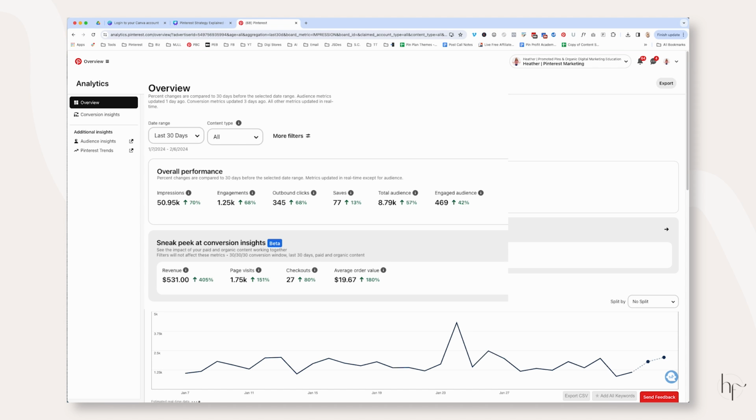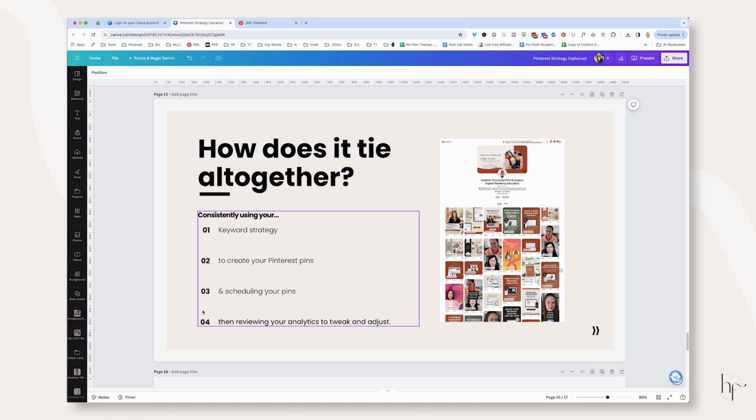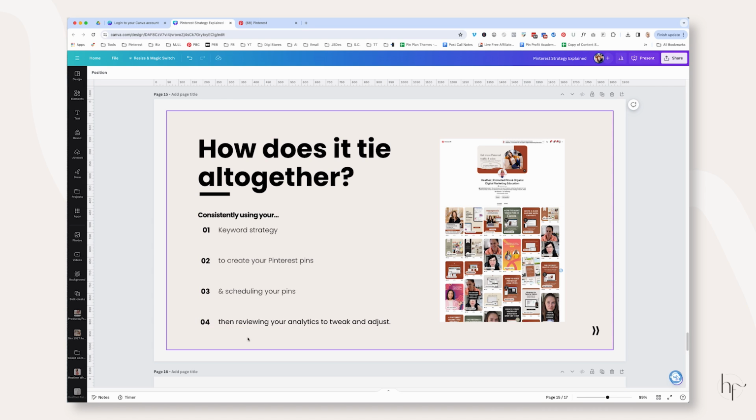So a really well-rounded Pinterest strategy uses all 4 of these components consistently. You are creating pins using your keywords with various pin styles, with various formats, so image pins and video pins, even the occasional infographic and YouTube video or product image can be shared over. You're scheduling those pins, choosing a scheduler and really using it consistently, and then you are reviewing your analytics and tweaking and adjusting with what you find there.